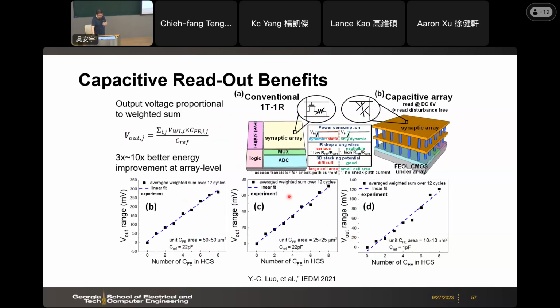But nevertheless, we can demonstrate the output voltage is proportional to the number of the capacitors that are in the on state in the array, and also is proportional to the input that is in the input one state. So this is a small scale demonstration.